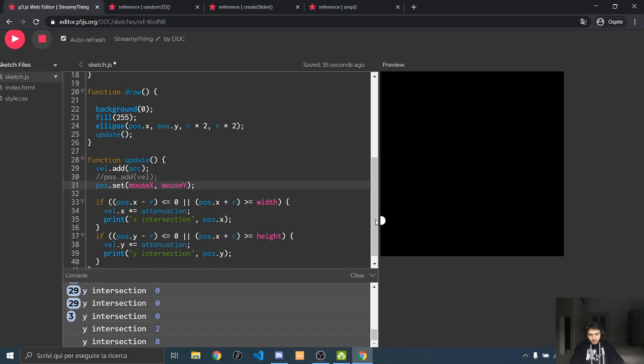But now x intersection kind of works, but this doesn't work. Where is your 0 for y? Is it actually at the bottom of the canvas or somewhere else? It's at the top left corner for some reason. Here's the 0 0. This is 0 0. So I don't really know why it's going.